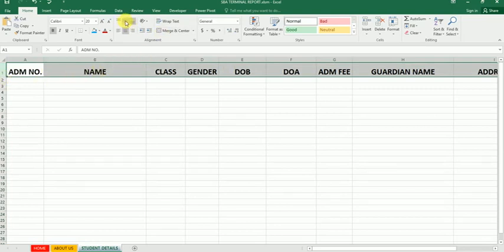Then you can place it middle align. So we have it here. So this is the left alignment. We have the center, then the right alignment. We also have under here the middle align, then the bottom align, then top align. So I'll go for middle align. Good.